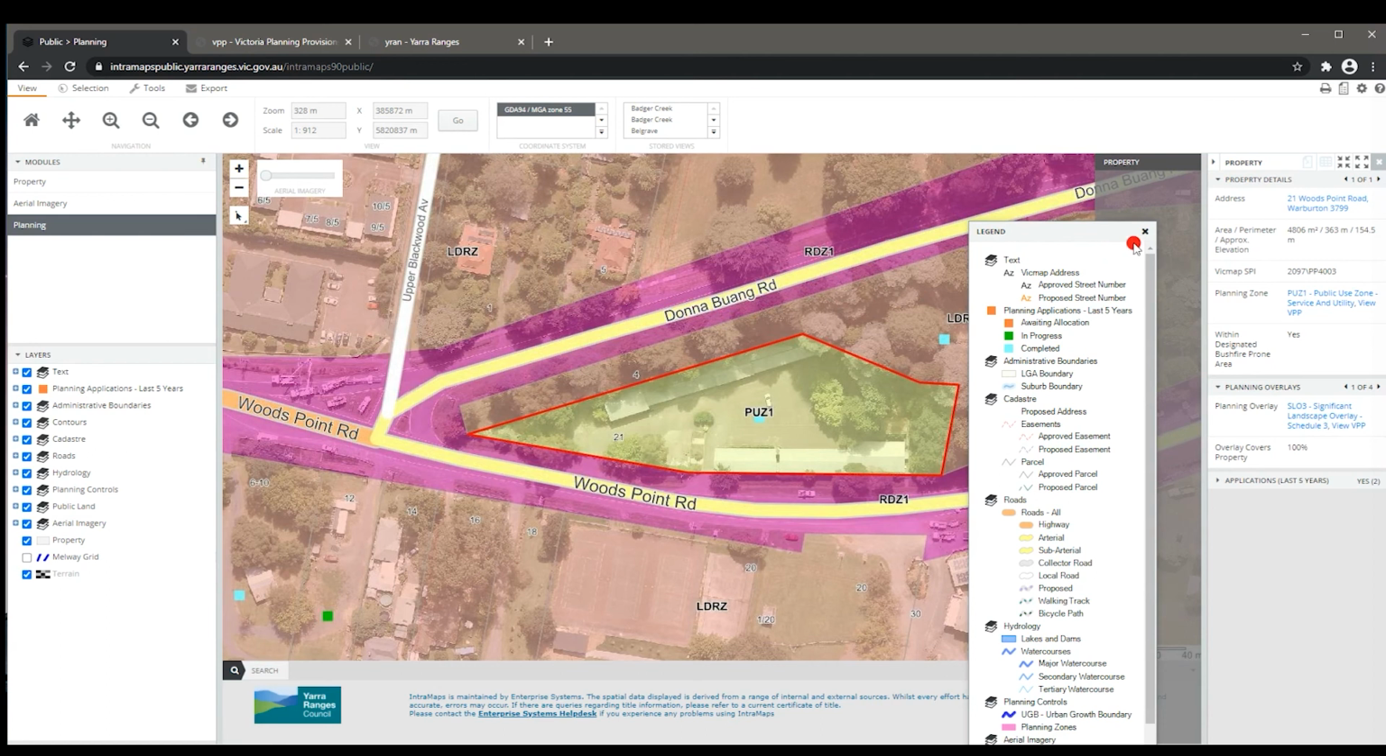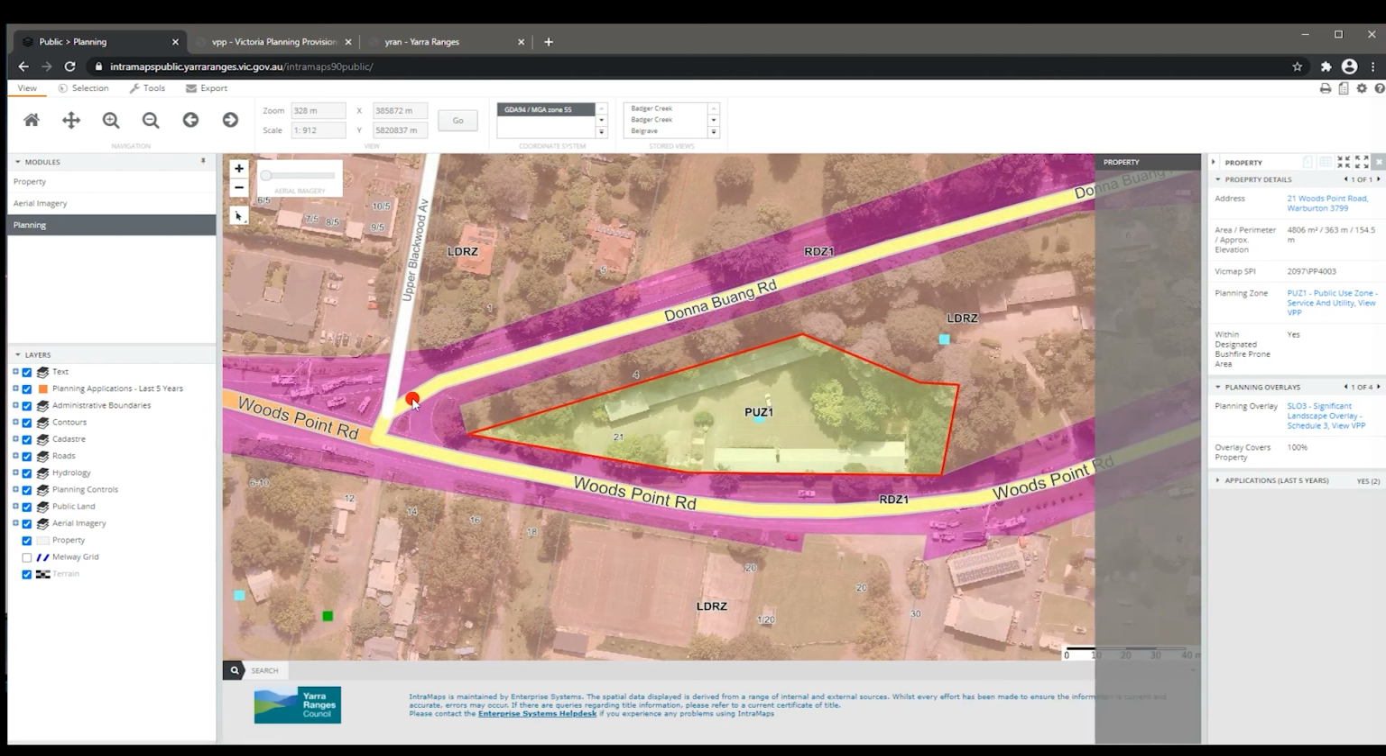Topographical information can also be displayed through the Layers panel by way of overlaying contour mapping onto the map. To enable the contour lines, click on the plus icon next to contours and select a checkbox to overlay a different level of contour information if available.